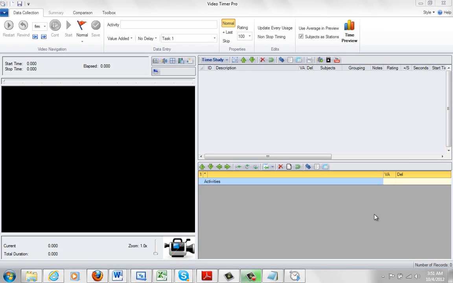When you first install VideoTimer Pro, you'll receive a screen that looks similar to this. Basically, the navigation is conducted via the tabs at the top here. You can see the ribbon at the top contains the various controls. By default, it will be on the data collection screen. The summary tab will become active once you've collected data and you wish to summarize it.